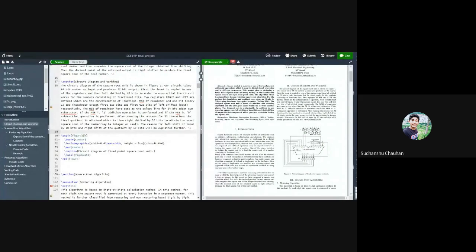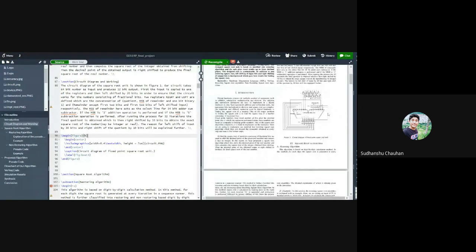I told you how to include images in your LaTeX report. This is the code for that: begin figure, begin center, include graphics, circuit.png. I told you how you include this circuit.png. Here you can see that same circuit diagram in this compiled report.